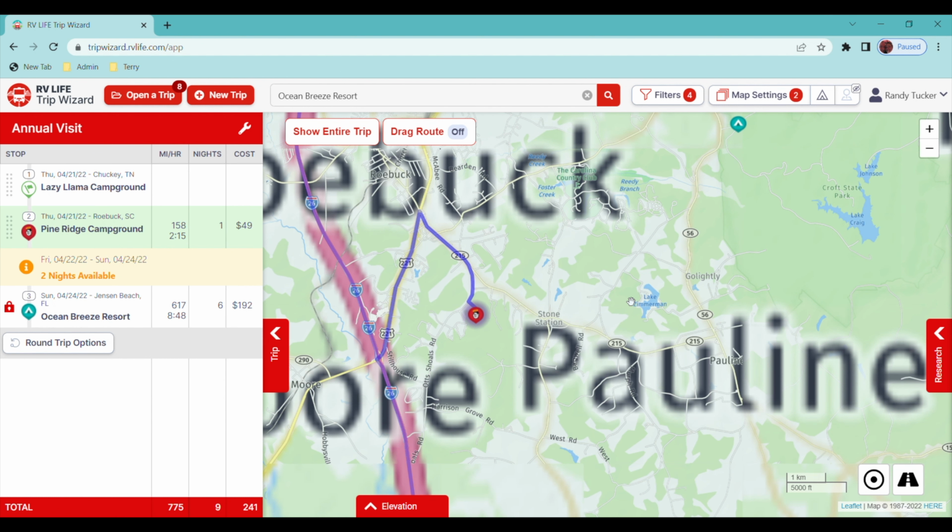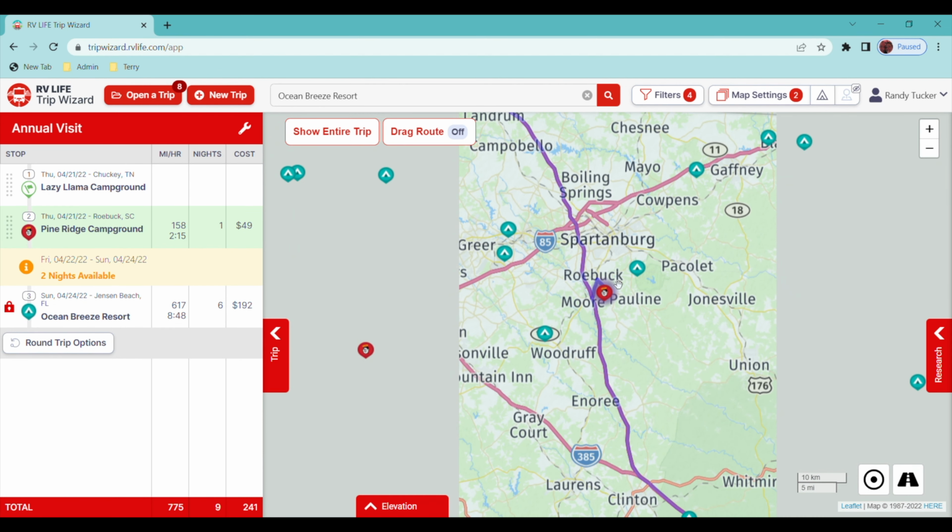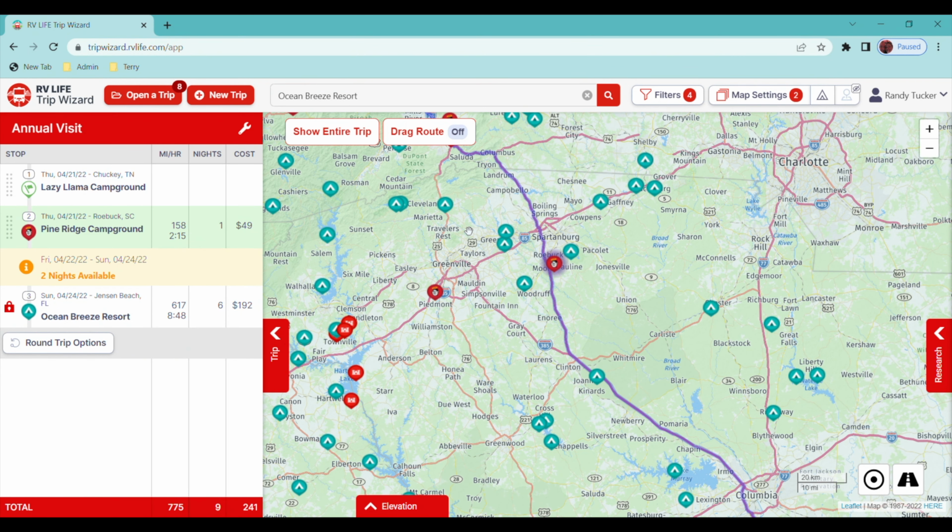Okay, so let me scroll out here. So over here tells you that that's going to be a 2.25 day in travel time, which is pretty good for us. We don't like to go more than 2-3 hours in a day.